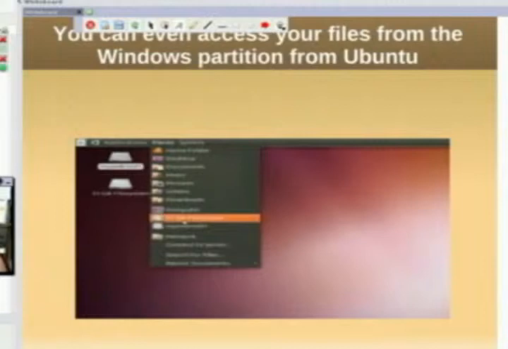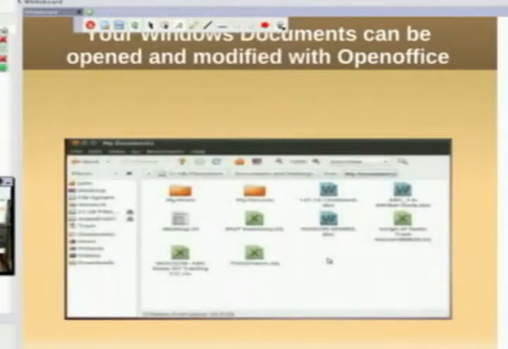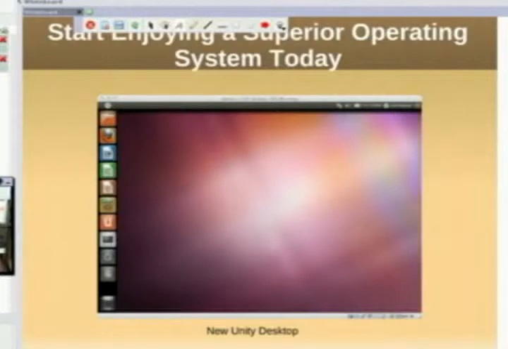Once it's installed, you can even access the other partition with your Windows files from the Ubuntu. And here we see some Microsoft Office files. You can actually click on them and open your pre-existing Office files with OpenOffice, which is the Office application that comes with Ubuntu.